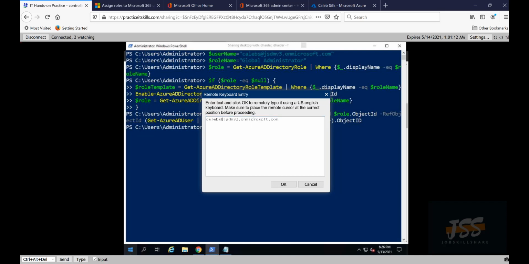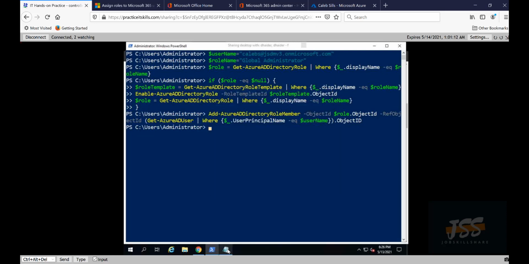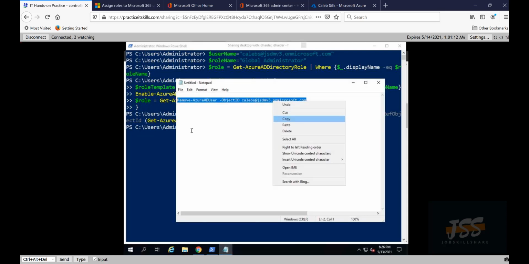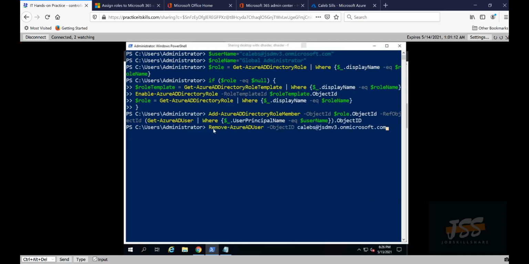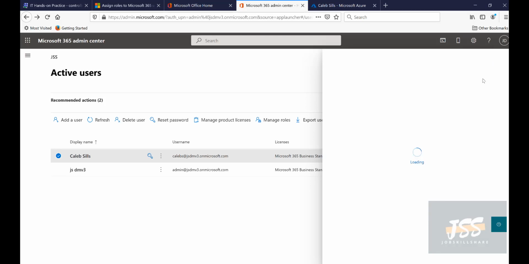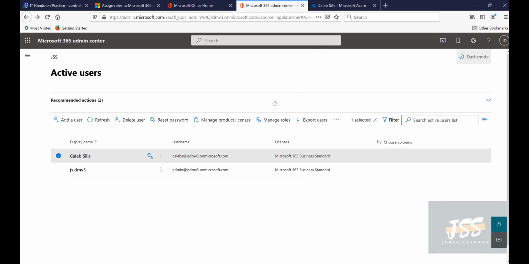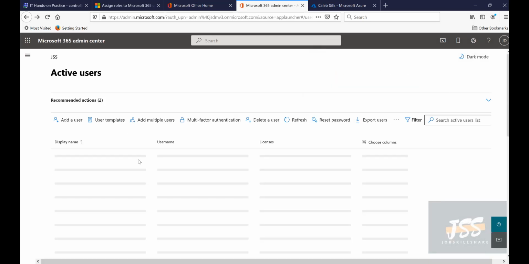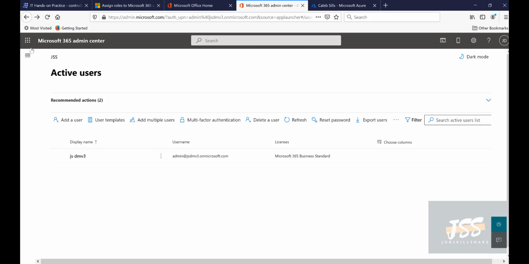Yeah, this is where I'm making a mistake right now because I'm using a feature. So here I'm just going to go back to Notepad. And there you go. I just removed that role. And now if you go back and check, there shouldn't be any global admin role available. So very easy. All right, next we're going to talk about removing a user.